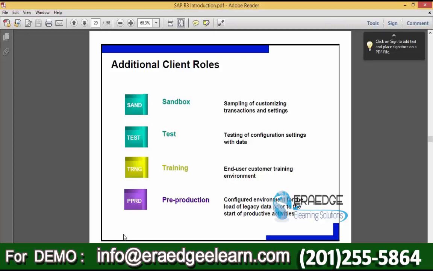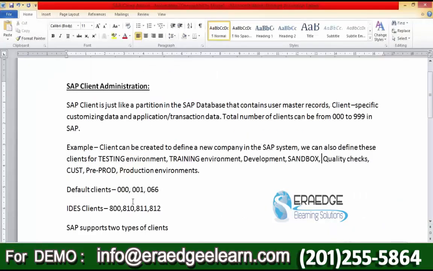These clients can be available in any company. Apart from this, it depends on the company's requirement; they can have some additional clients. So these are the different clients. We can create a client for different purposes. In the production client, we define a new company and maintain that company's data. So two different companies' data can also be maintained in the same SAP system. SAP has given a scope where we can create clients from 000 to 999.